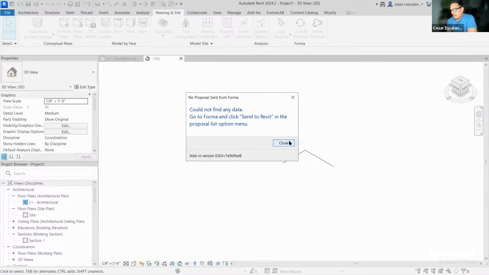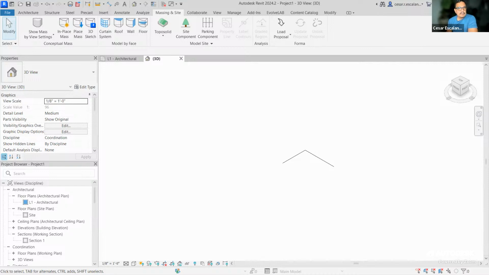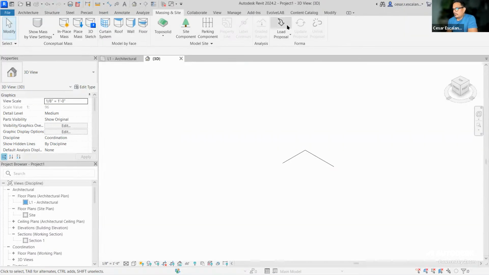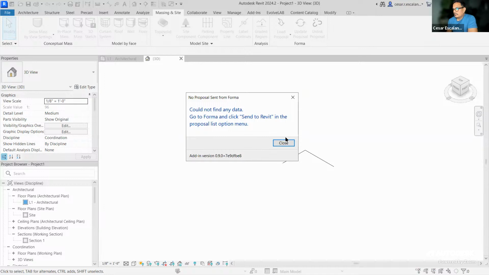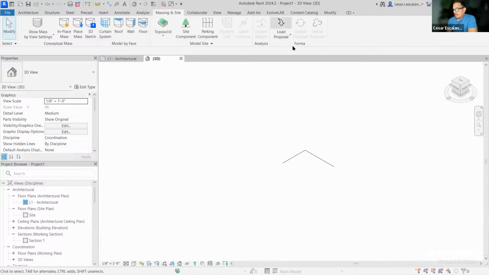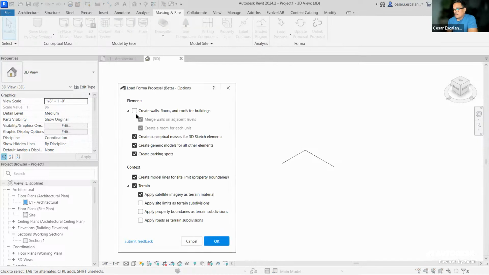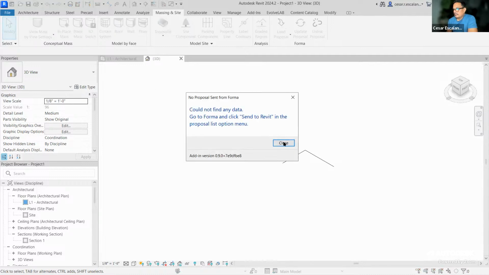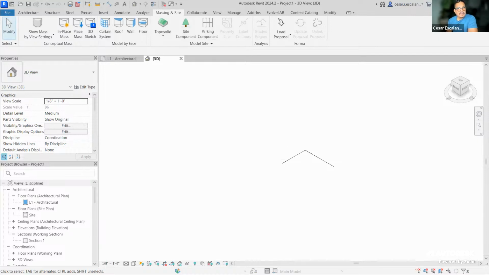Oh no. Let me try it again. Proposals, send to Revit. And then I go here and load proposals. It's not working. Let's see if I enable walls. That is a shame that I cannot do that.